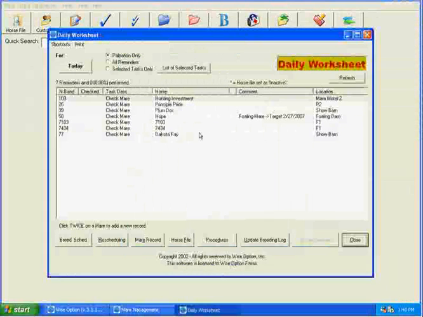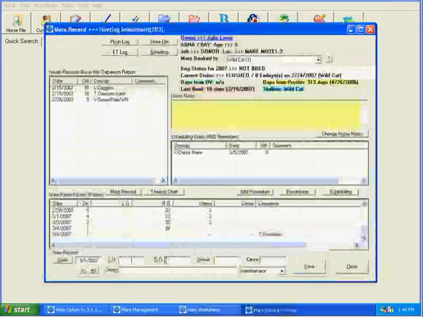Now, to add a mare to the breeding calendar, she first needs to be on your daily worksheet and she needs to be booked to a stallion. We will cover both of those in other lessons. For this example, Hunting Investment is the mare that we would like to use. We're going to double click on her to open up her summary card.